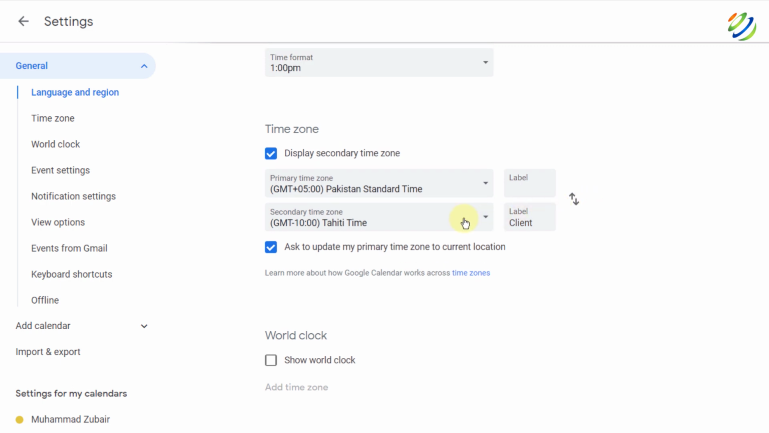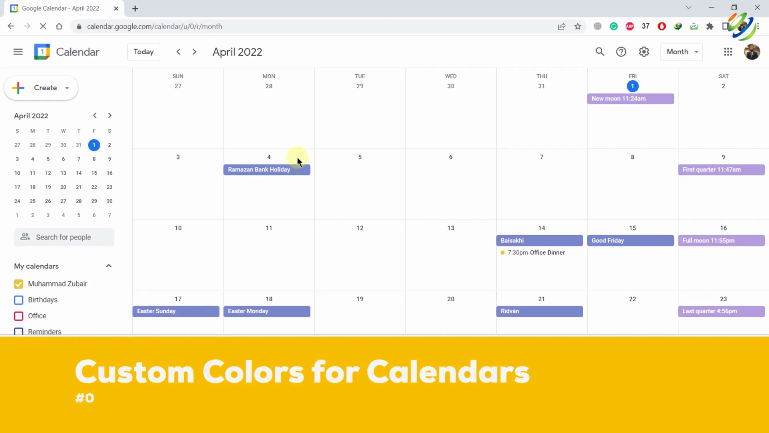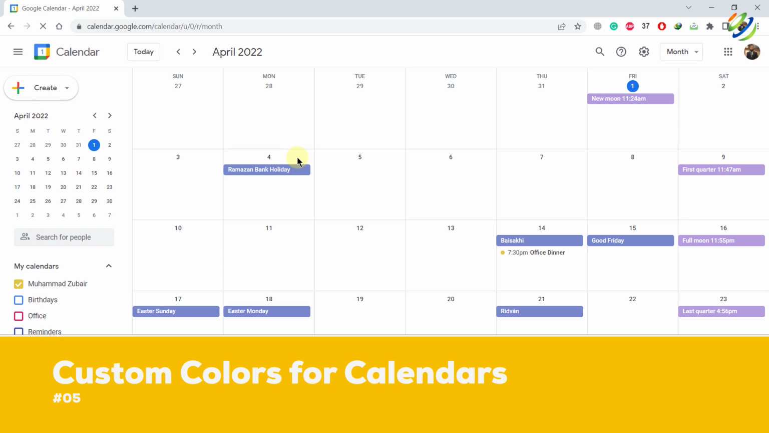But in case you want to see this time zone on your Google Calendar, make sure to select this option that says display secondary time zone. And we are done with this one. Number 5, add custom colors to calendars.